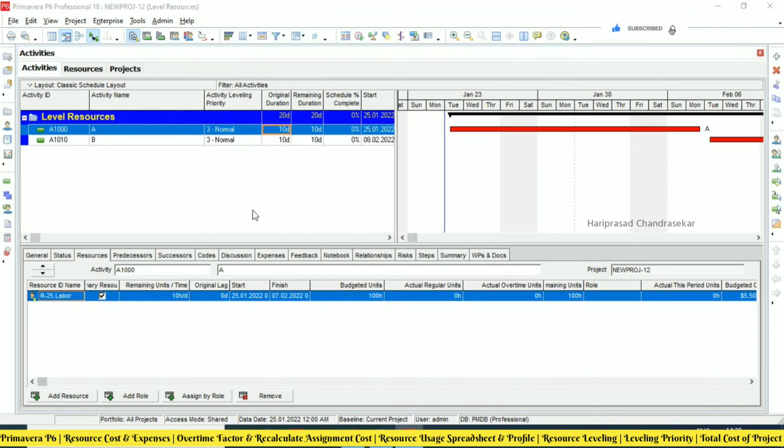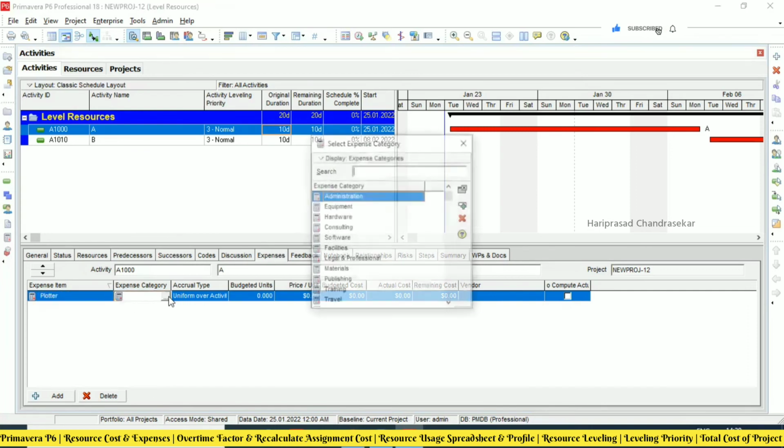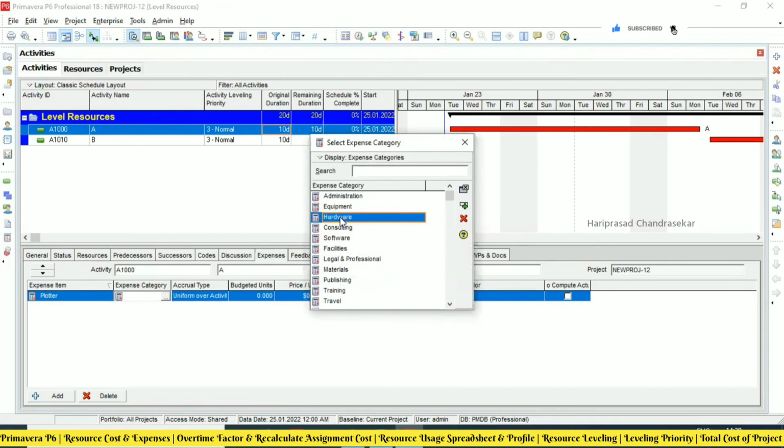And apart from this, we are also going to have non-resource cost for any project, that will come under expenses. We've seen expenses before. Expenses, we can go here and add our expenses. For example, for this particular item, I will put expense item, some plotter. Expense category we can select. So it's like a hardware.